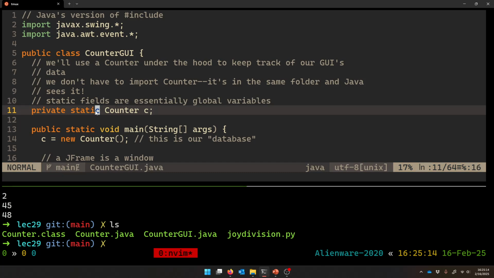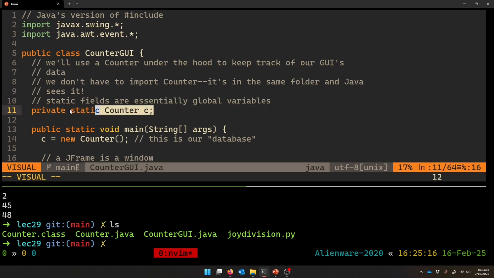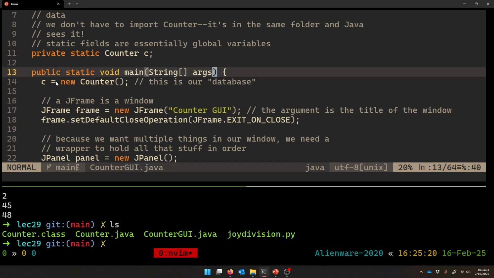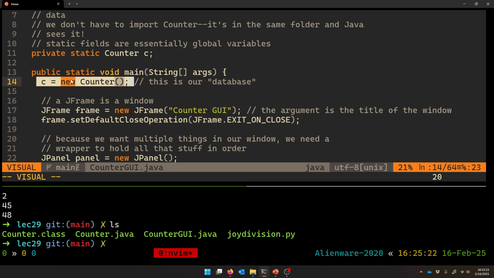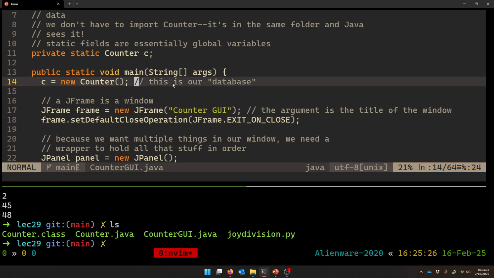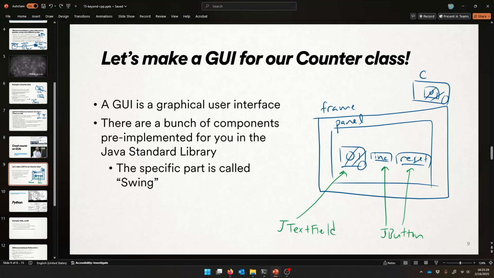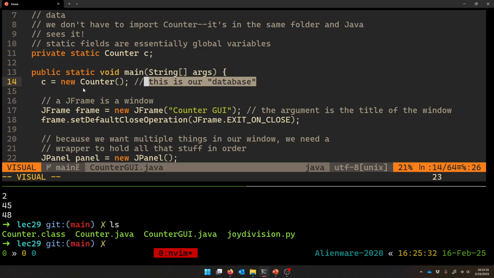All right, it belongs to the class. There's only one, counter C, because it's static. All right, and it'll be private. Why not? So all right, now in main, we're going to initialize our little global variable C to a brand new counter, and its count will start at 0. That's our database, and we always want to show its contents on our screen. All right, so that's what we want.